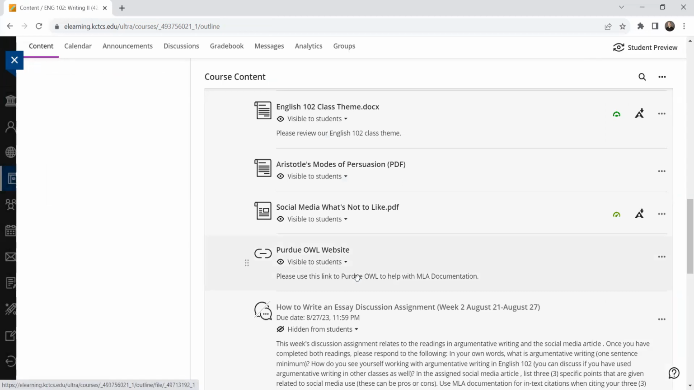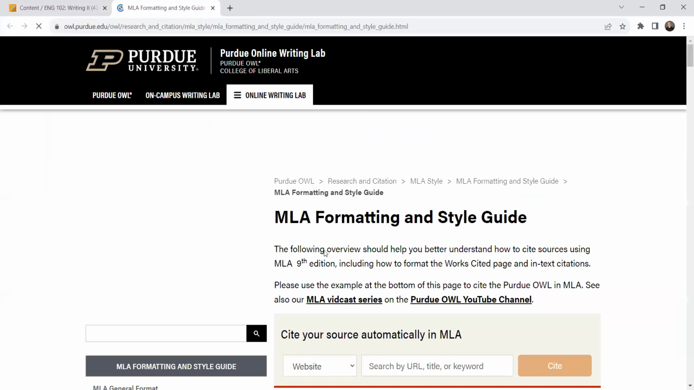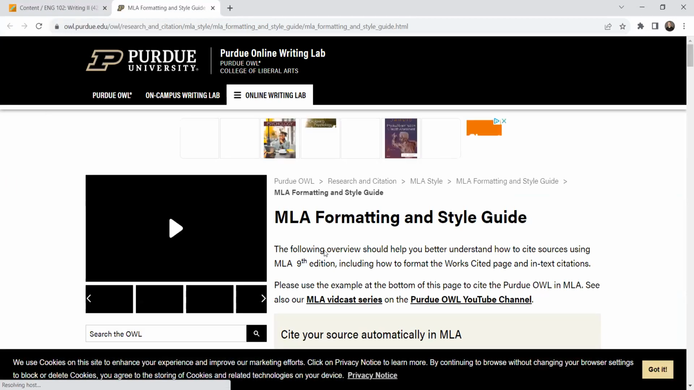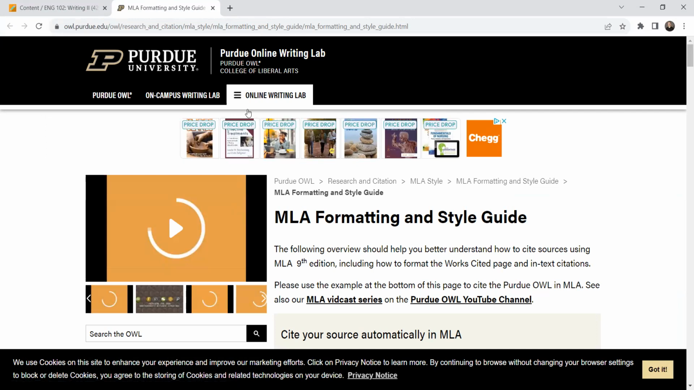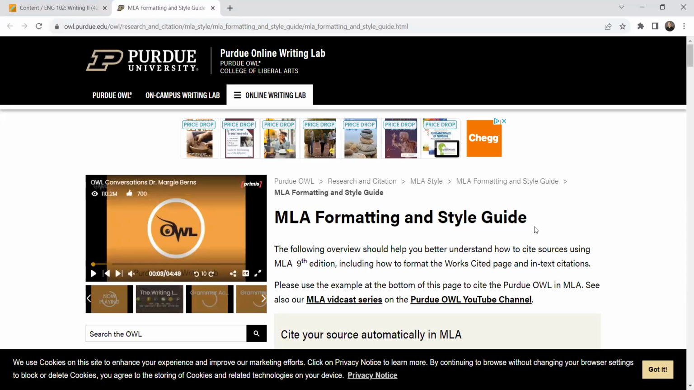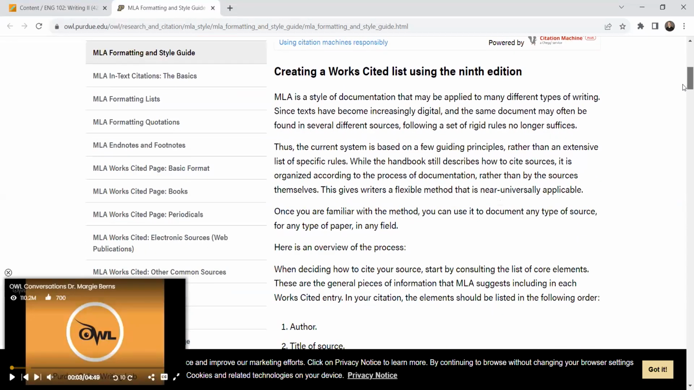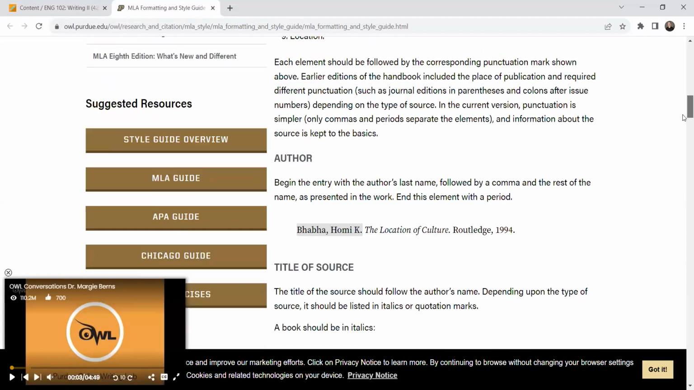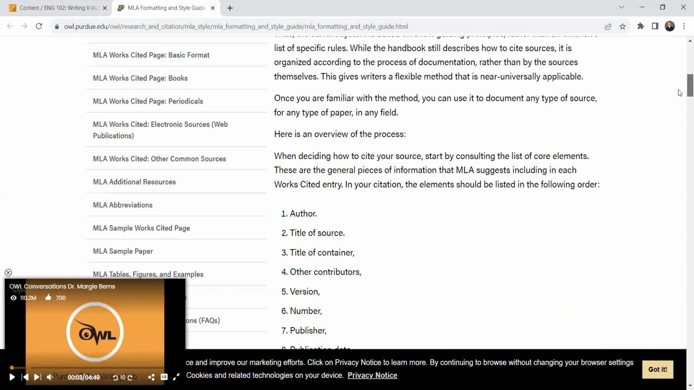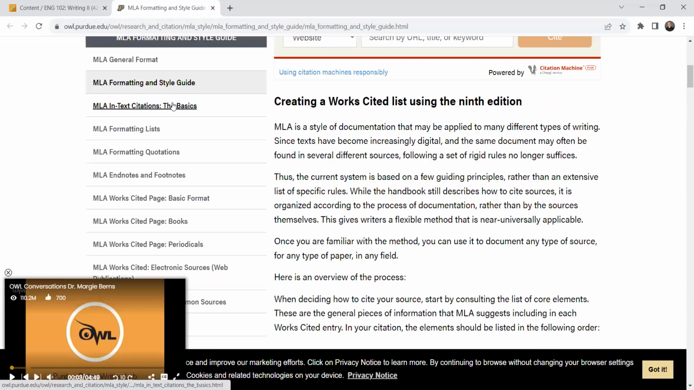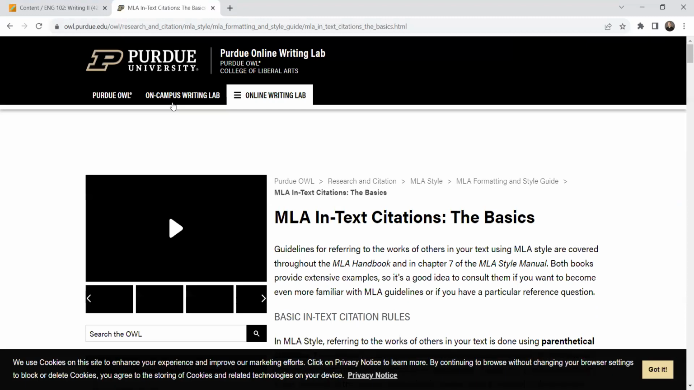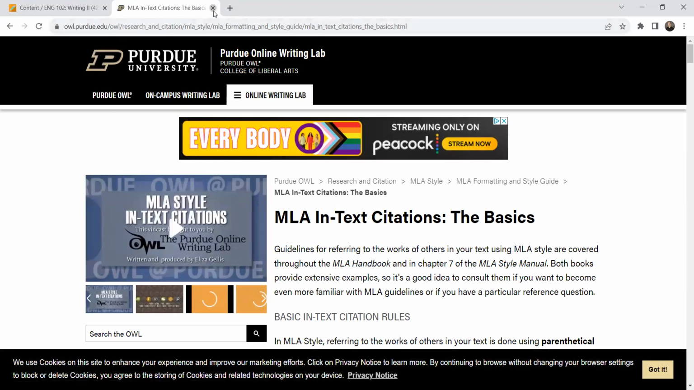Now, to help you with MLA documentation or requirements, there's a link to the Purdue OWL website. So when you click it, if you've never seen the Purdue OWL, if you didn't experience that in English 101, the Purdue OWL is simply an acronym meaning Online Writing Lab. And you can look up how to cite sources using MLA in text in particular. You can navigate over at the top to the basics, which would probably be the best way to get the basic in-text citation rules.